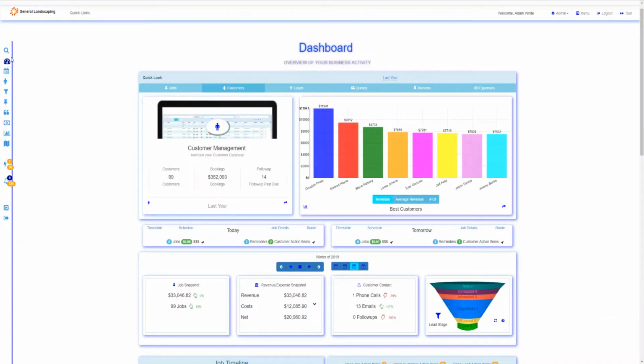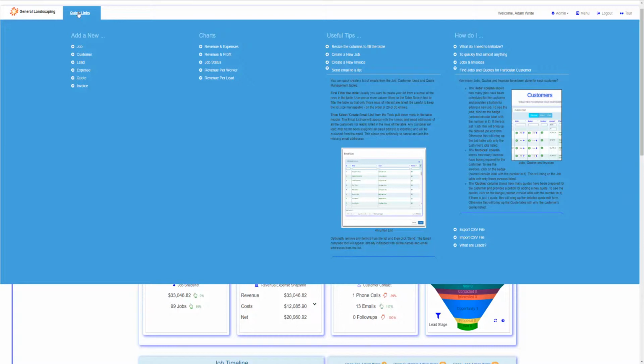The second main built-in help mechanism is this quick links that's available at the very top. If we click this, it opens up a page that has four subsections. We have the add a new, which is a quick mechanism for adding new jobs and customers and so forth. We have charts that are commonly viewed. We have useful tips and a how do I do this type of function.